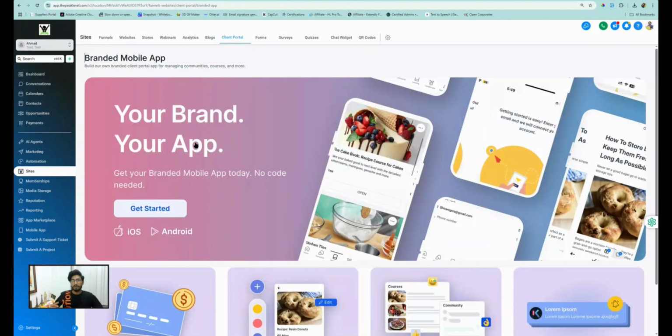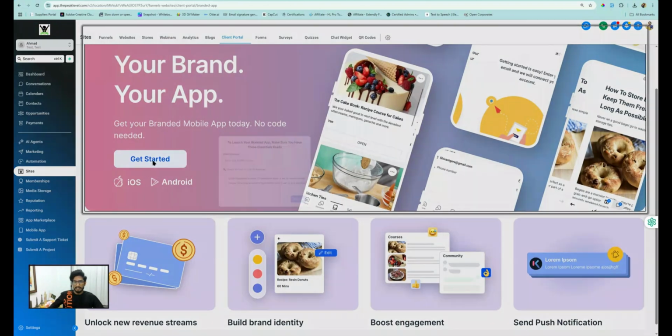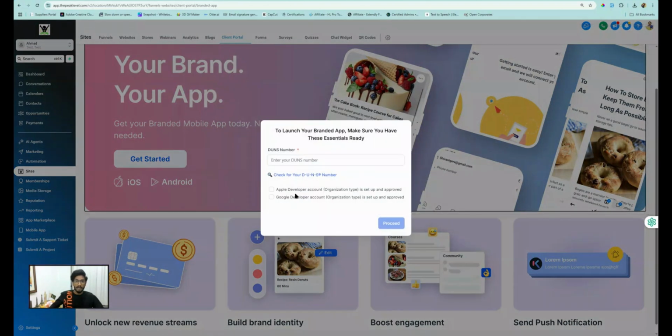You can also have your branded mobile app for your client portal. So that's going to be an actual mobile app on Android and iOS. For this, you can just click here, get started, and then it's going to ask you for your Apple developer account if you want to have your iOS app, and then the Google developer account in order to have your app live on the Google Play Store.